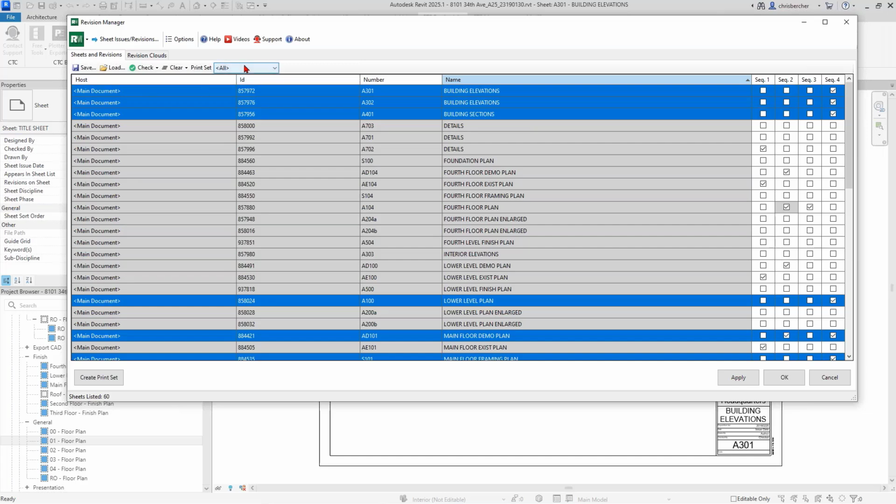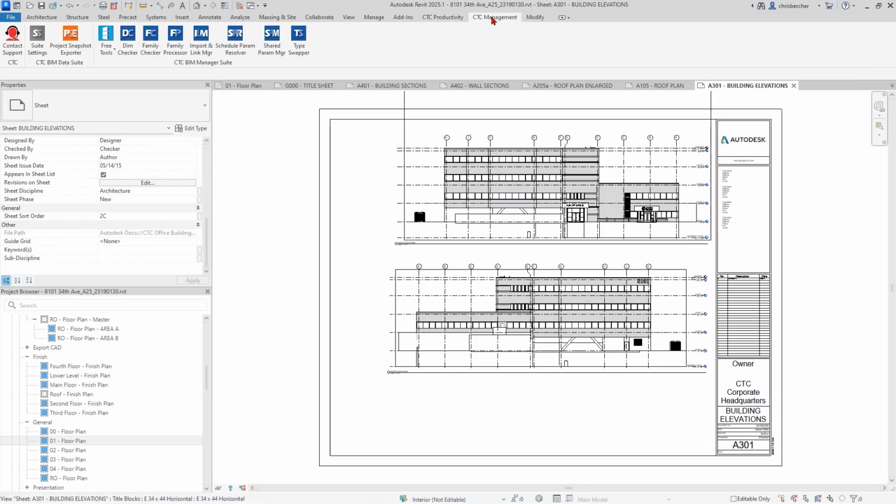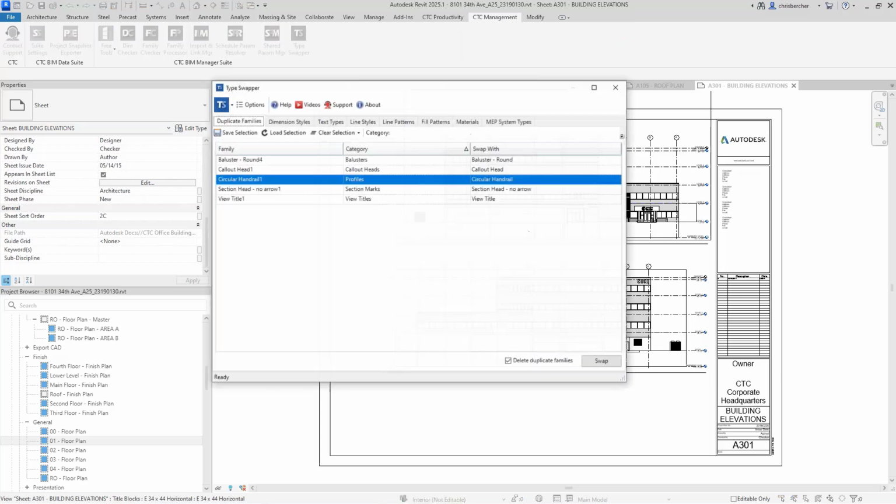All right, let's move on to the last tool that I wanted to talk about today, which is Type Swapper. Right here. So there were a couple of things that we added to Type Swapper.